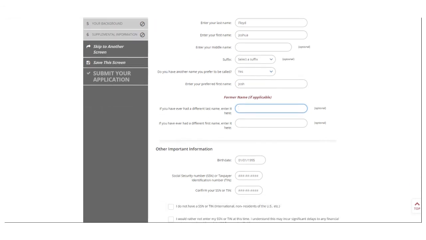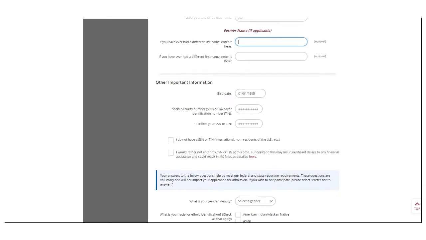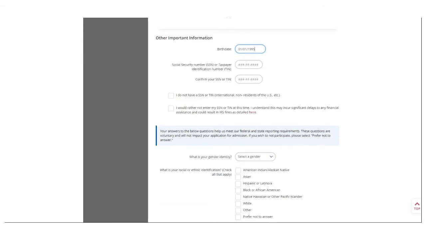If your name has changed, or if you've ever had a different first or last name, you would enter it here. If this does not apply, you can keep moving. It has included my birth date from the previous screen. It also will next ask you for your Social Security number. If you do not have a Social Security number, you will check this box. You can also elect to not include your Social Security number.